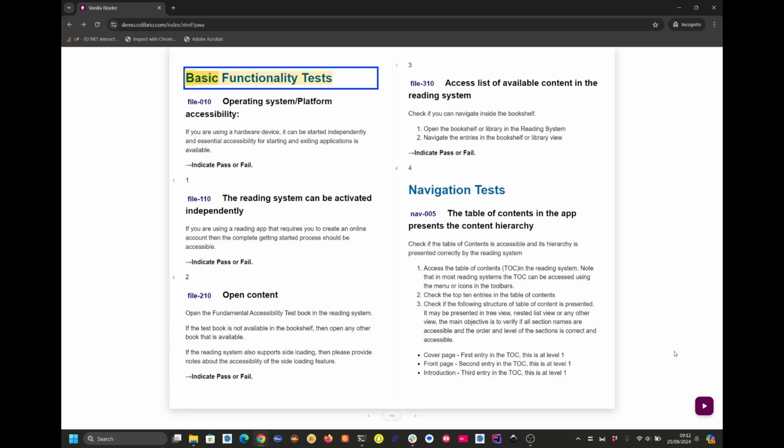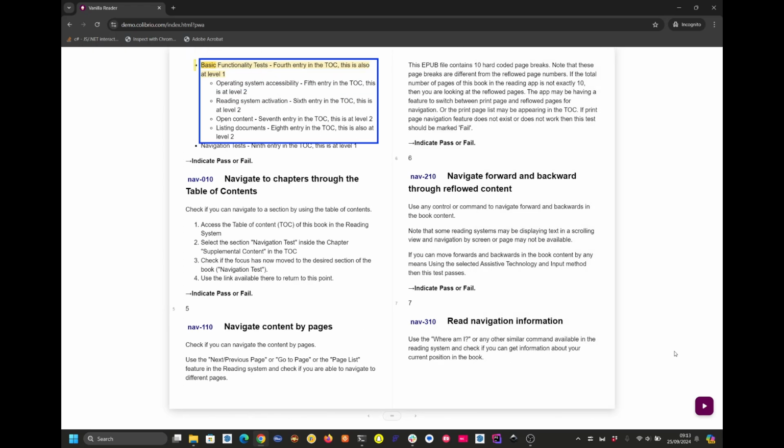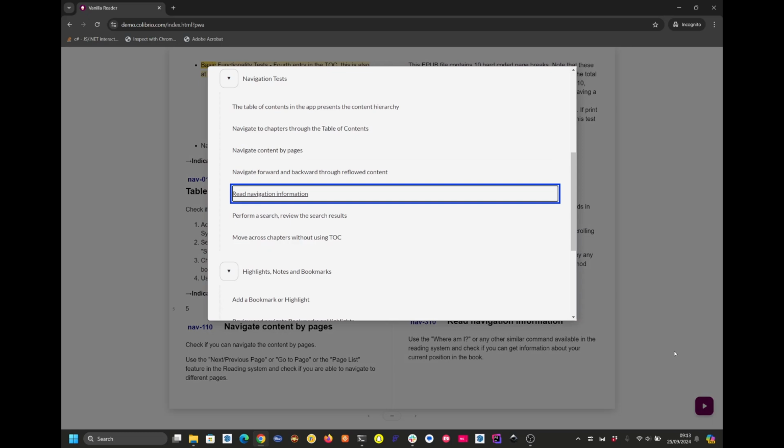And now I'm going to move to the next test. Vanilla Reader document. Navigate to chapters through the table of contents. So we should open the table of contents, and then we should select section navigation tests inside the supplemental contents section, or chapters. So let's do that. So again, Ctrl-Alt-C. Preview. Level 2 read navigate. And now I'm going to use the tab key to navigate down to the supplemental contents section here.